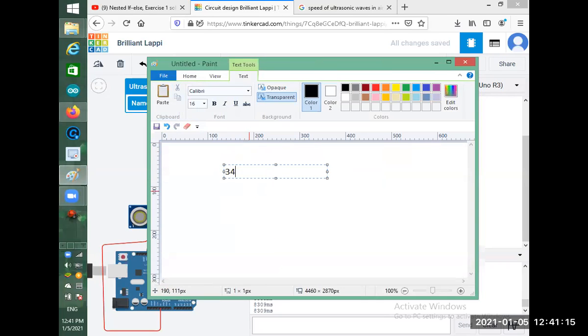So we have 345 meter per second. We will multiply it by 1 meter divided by 1 meter per second, we can write it like that. You know that 345 meter per second is multiplied by, 1 meter is equal to 100 centimeter. So 100 centimeter divided by meter.